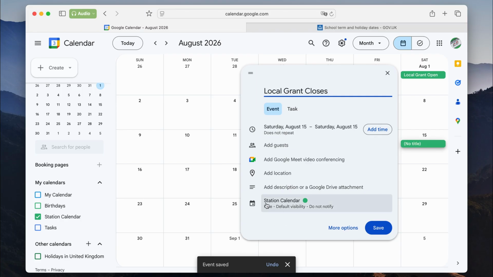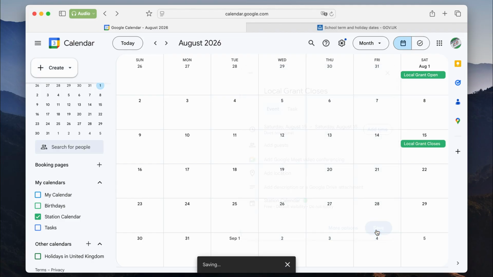And as I think I mentioned before, station calendar highlighted here. We want to make sure we're putting things into the station calendar all the time and not letting events pop into our personal calendar. So now when I'm looking at August, I can see, okay, that grant is going to open, that grant is going to close. And of course, you'll give it a more meaningful name as it relates to your local grants.